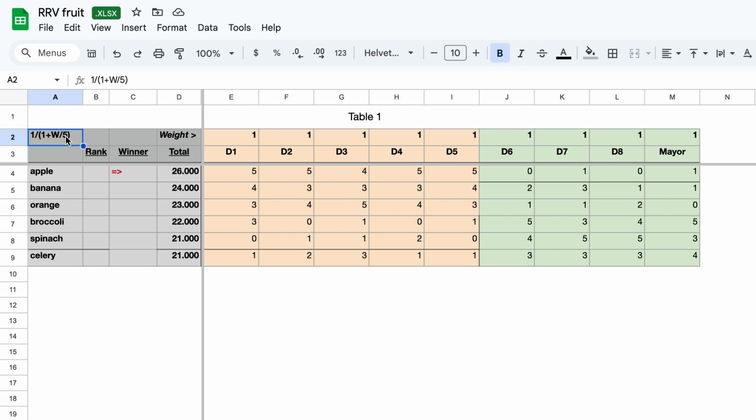This is pretty simple, but let's explain what we mean here. W is the number of points that any given voter, any district representative or mayor, has given to everything that's been prioritized thus far. So you see here that D1 gave a 5 to apple. So when we rank apple number 1, this weight of a full 100% vote, or effectively 2 out of 2, becomes 1 out of 2. It gets cut in half.